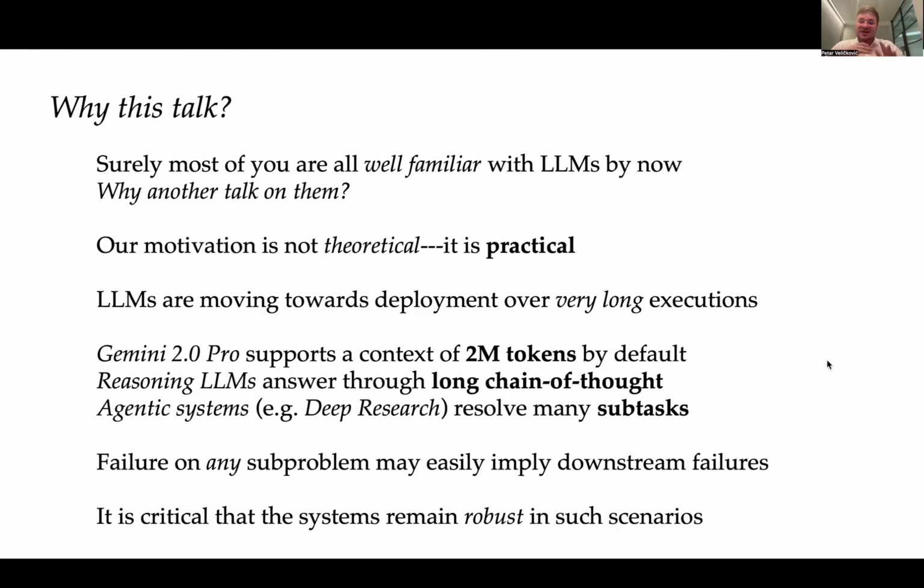And if you fail on any particular subproblem, either in your reasoning trace or in your agentic problem, it might mean very easily that you fail on any downstream application that you're trying to deploy this in. So I would argue it's critical that when you build a system like this, it should try to remain robust as you increase the execution lengths. And arguably, we're only going to be running these models on harder and harder problems. So long execution lengths are really here to stay, and they're only going to get longer as we progress.